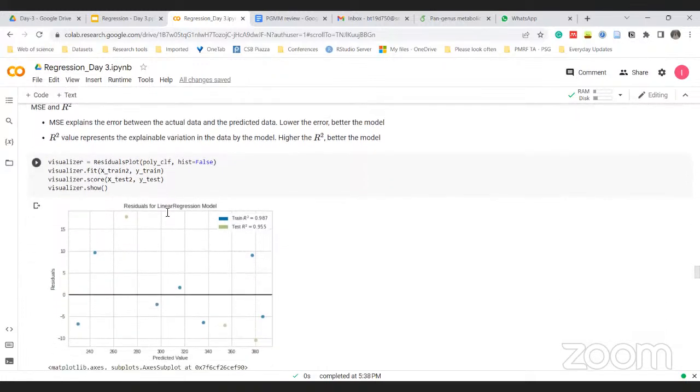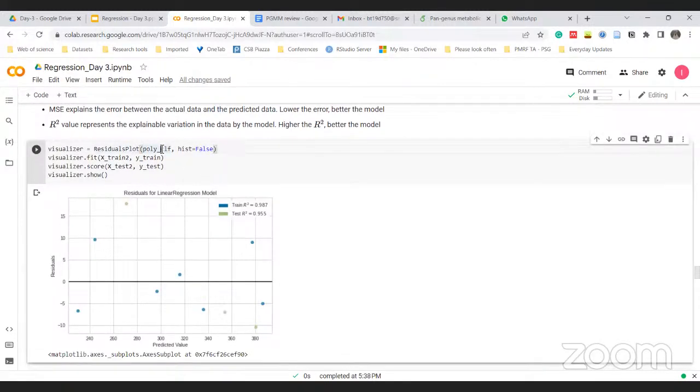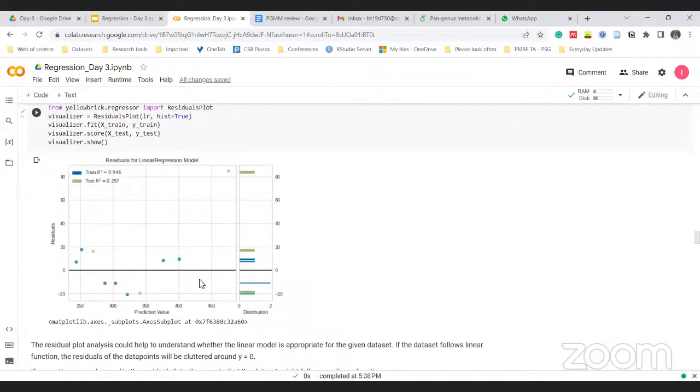And we can check it with the residual plot also. So when we check the residual plot for the polynomial model, you can see the dots are scattered here and there. It's not like the previous one, which was in some inverted C shape.